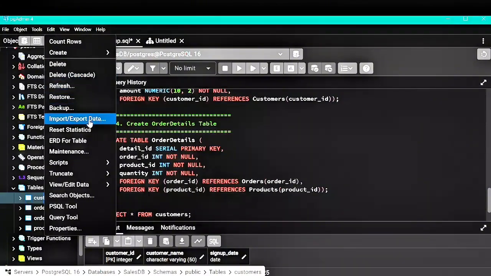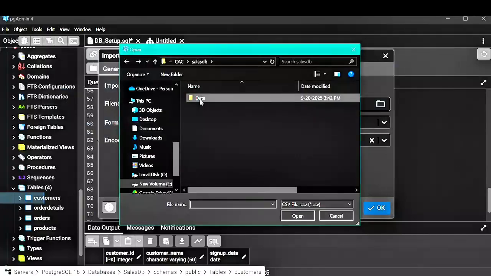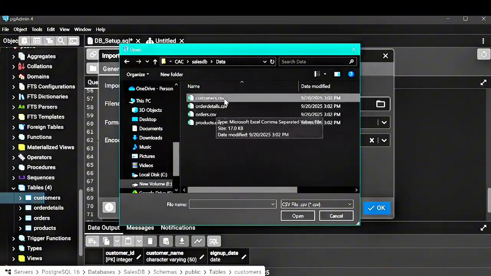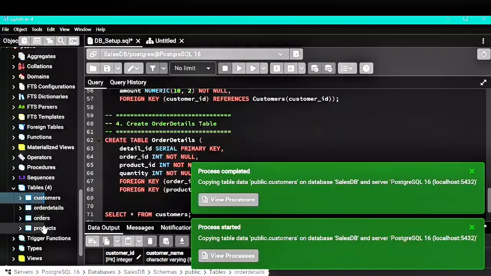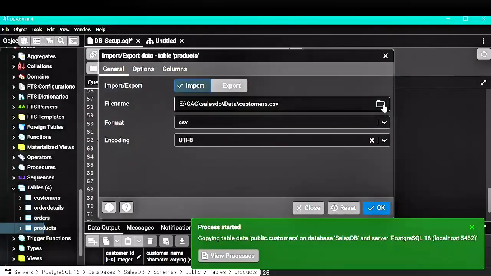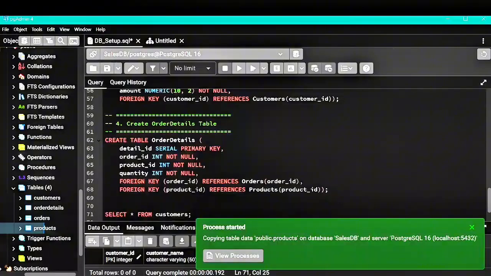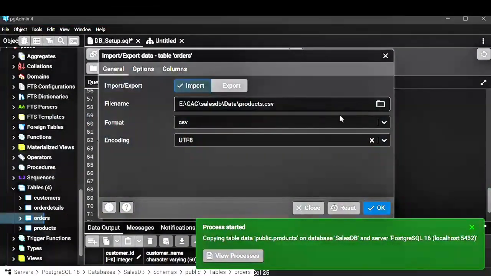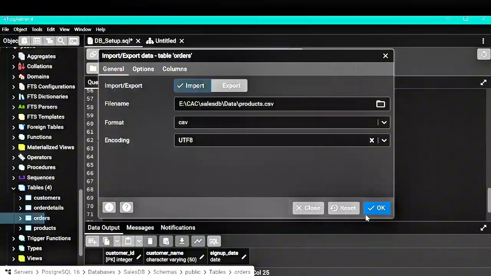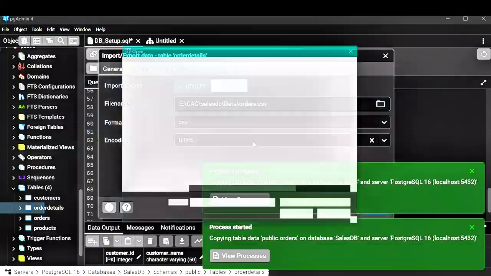Choose import/export data. Now click on this folder icon, and open the data folder. I will provide this folder. Click on customer, open, OK, and the data is imported into the customer table. Do the same for the products table and for the order details and orders tables as well. But follow my order: first import into customer, then products, then orders, and last into the order details table. Each CSV file will go into its corresponding table.